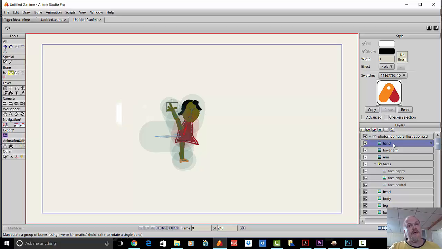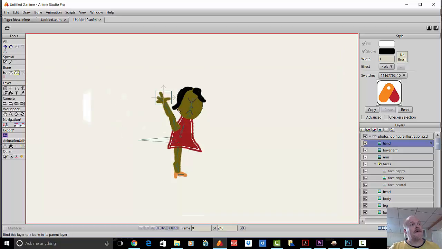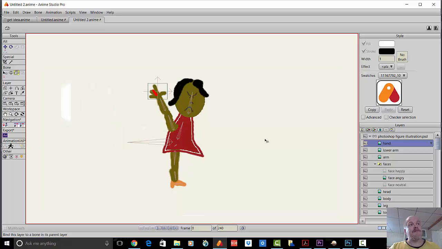Well, you select a layer with the geometry on it, with the picture you want on it. Then you go to this tool over here, which is the Bind Layer tool. I click on that. Then I click on the bone that I want to bind to that layer. If you did it successfully, it'll turn bright red. Then what I'm going to do is I'm just going to go down the chain, click on the arm. That's the bone I want.